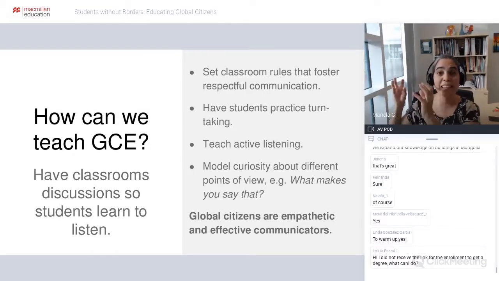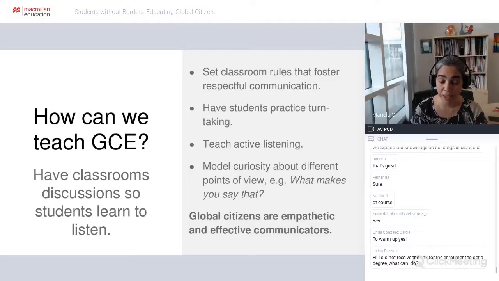Now it's Speaker A who's talking and Speaker B has this other role. Teach active listening, which was the example we were talking about. And then what I was saying, model curiosity. Show them, you have to do it as well. Show them what it's like to want to know more about why people say what they say. Why? Because global citizens are empathetic and effective communicators. And that's what we're teaching them to do there.